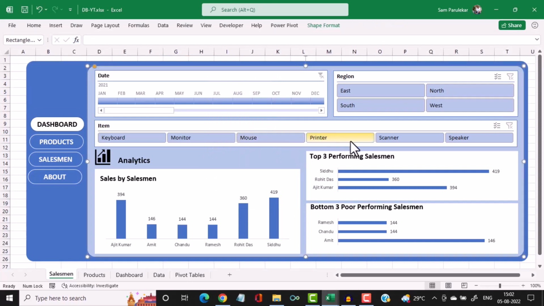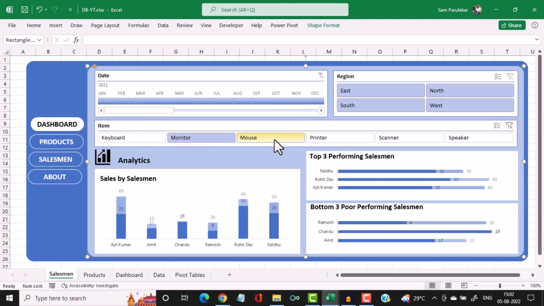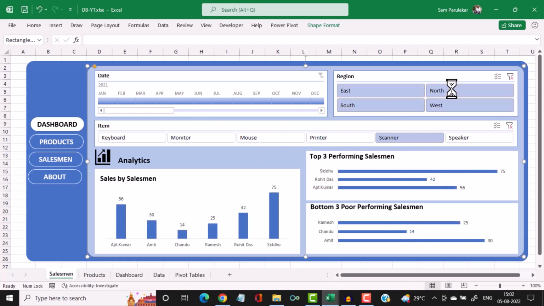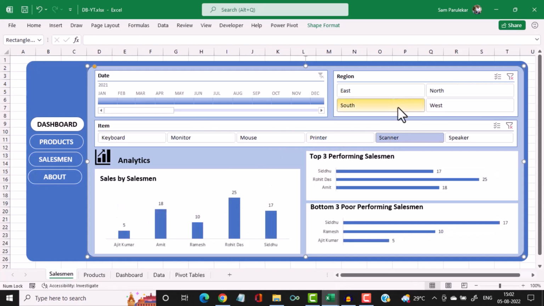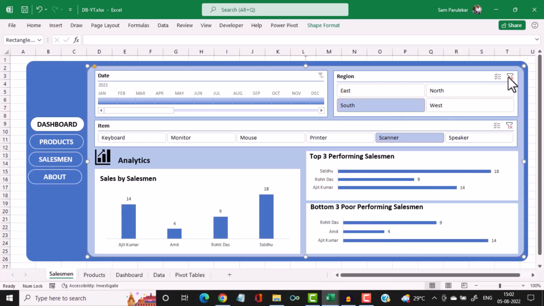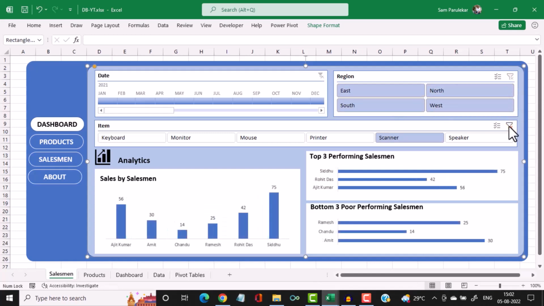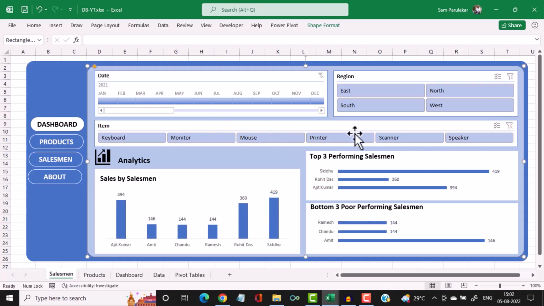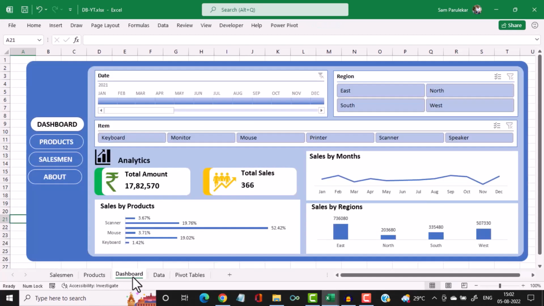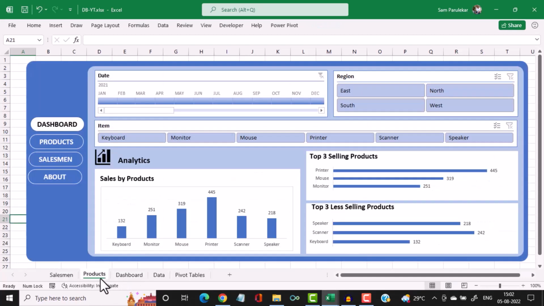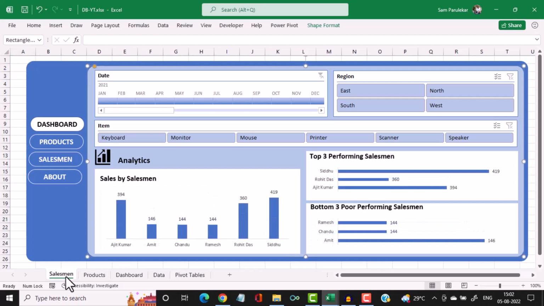Okay, so your sheet is ready. Let us see if it's working. Okay, so it seems like everything is working fine. North, south, east, west, and you want all the values, and the top 3 performing salesman and the bottom 3 performing salesman. So our dashboard sheet is ready, our product sheet is ready, and our salesman sheet is also ready. Next, let us see how to make the about sheet.